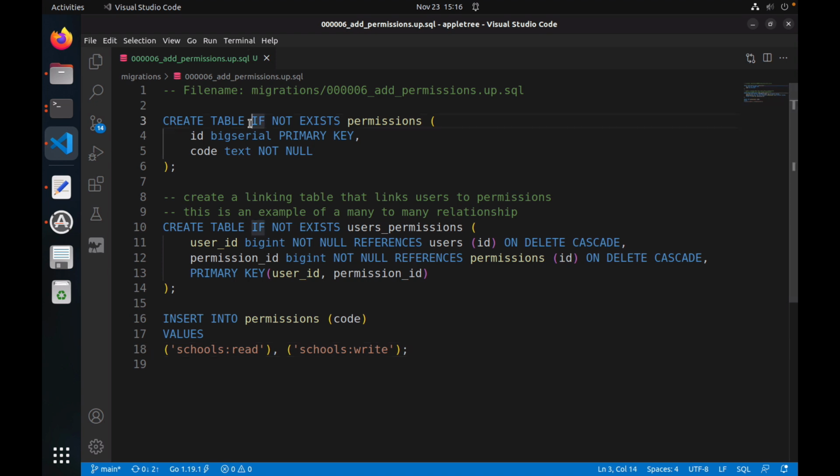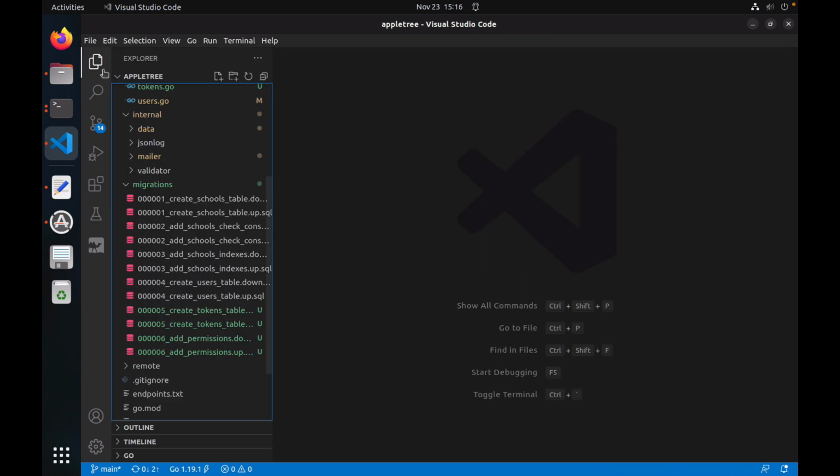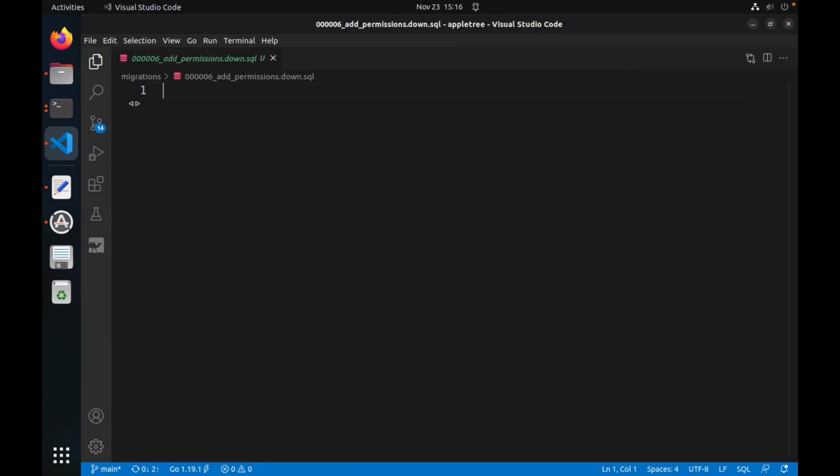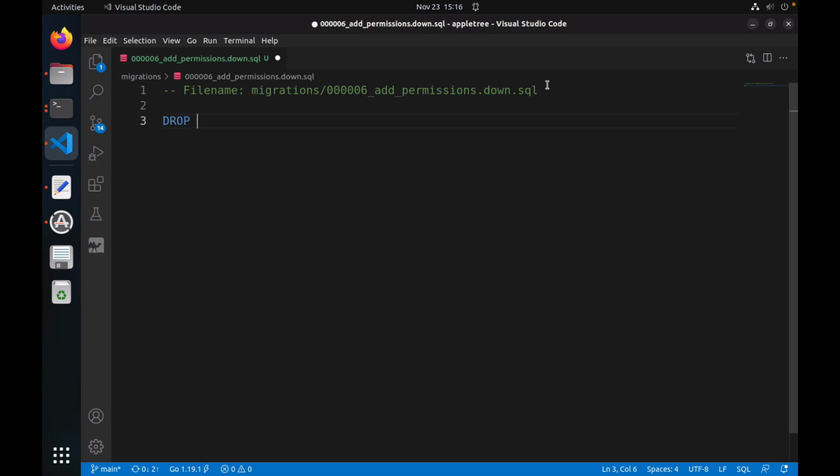But before I do that, I need to specify what should happen when we do the down. So let me close that. Let me open the down. So this one should be rather straightforward. All we need to do is to drop the tables. So we'll simply say drop table if exists users underscore permissions and permissions.